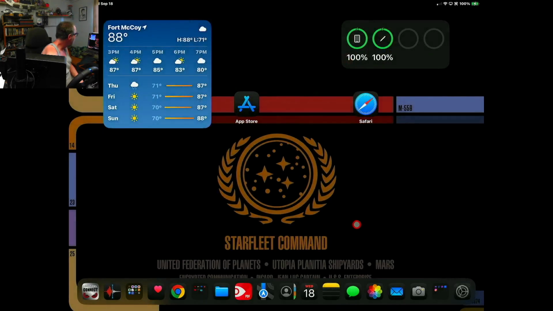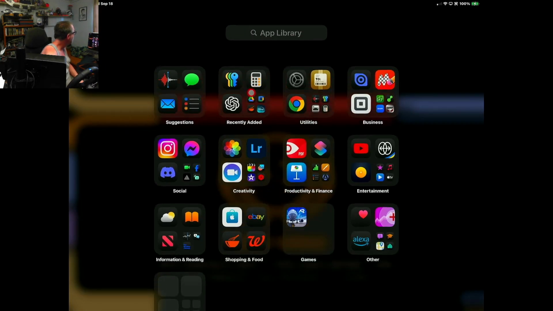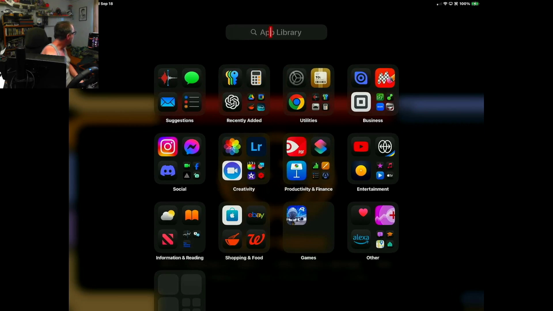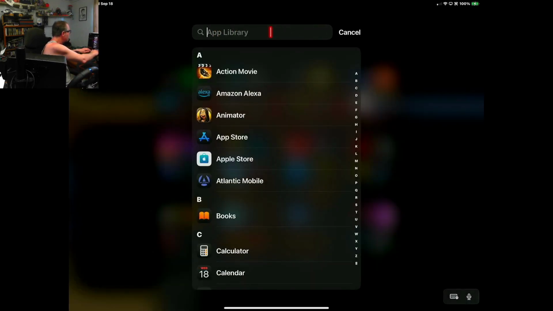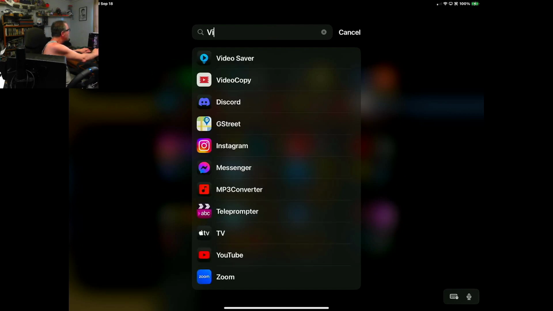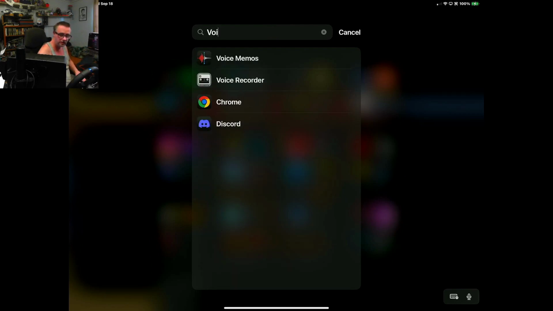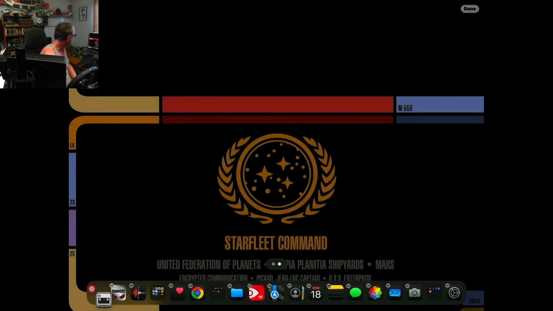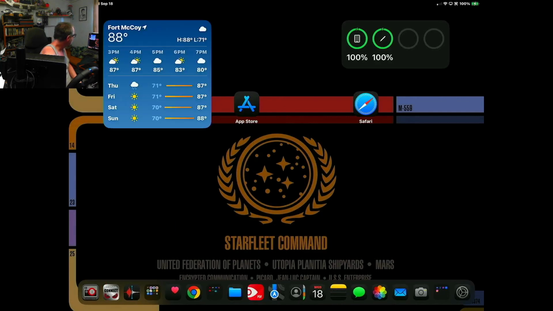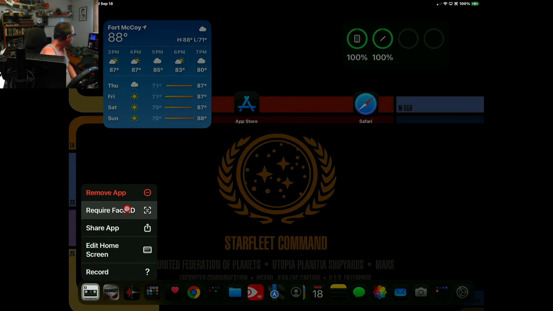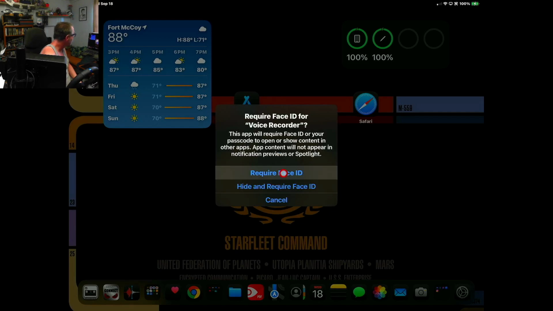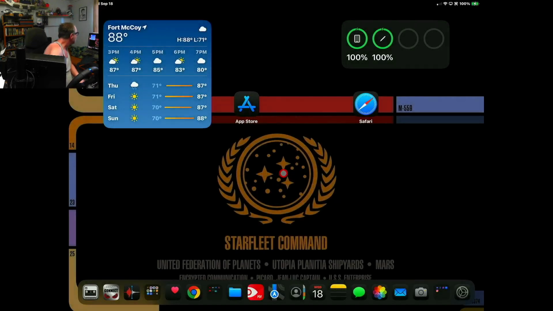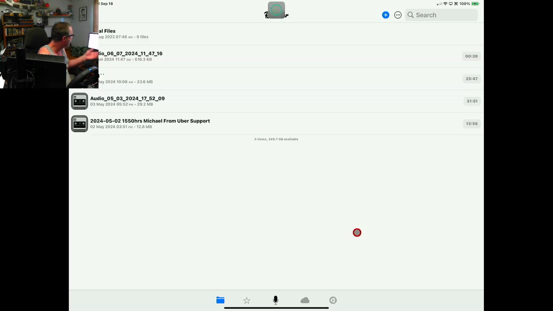And we're going to put that app back to where I had it. If I can find that app. There it is. So I'm going to drag this app back to where I had it. And then I'm going to, again, require Face ID. And then I'm just going to select require Face ID this time, not hide. Going to ask for my Face ID. Now it's locked. If I go into it, it unlocked it because I was looking at my iPad.